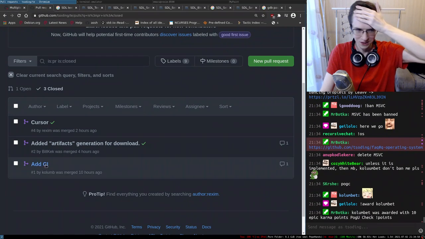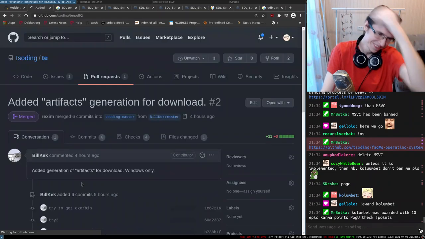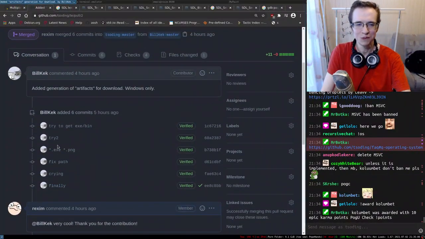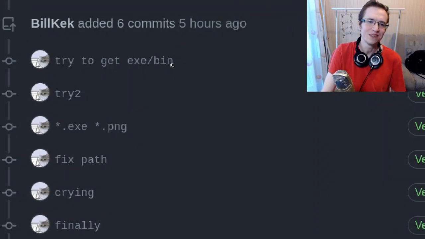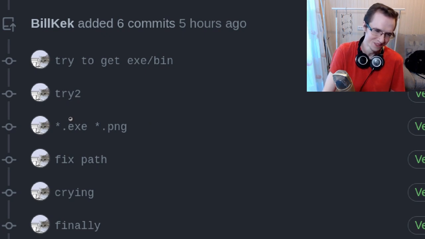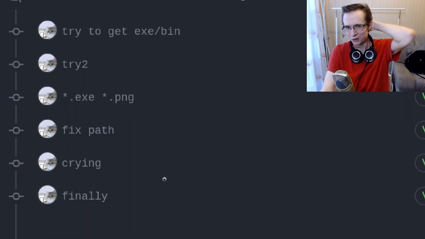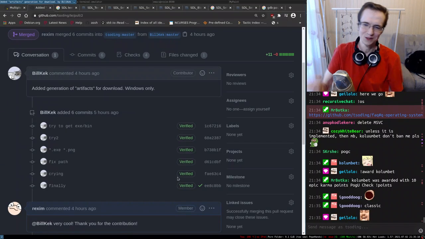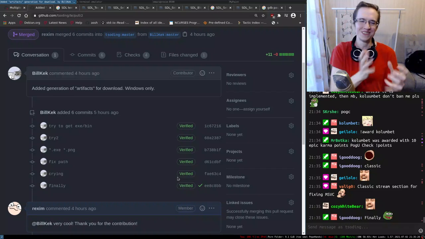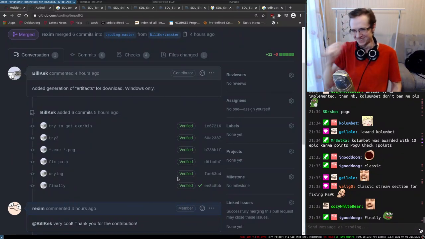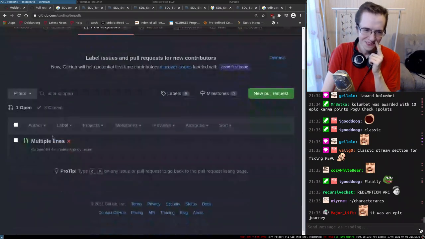By the way, speaking of, there was a pull request by Bill Keck. I absolutely love it. Look at this commit history. This is absolutely beautiful. This is like a whole drama. Try to get Exibin. Try to fix patch. Crying. And finally, the happy ending. Finally, we managed to make it compile. This is so good, I love it. You can read this commit message and you can see the pain. I absolutely love it. It was an epic journey.